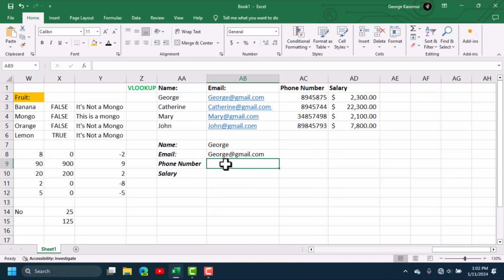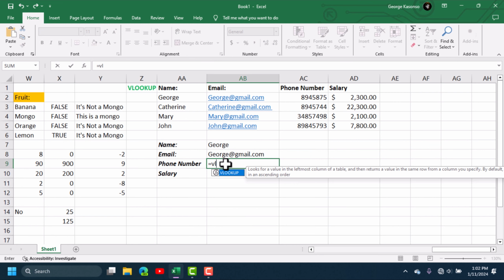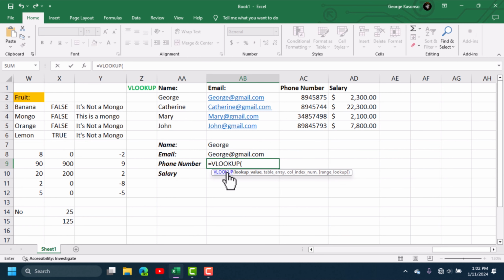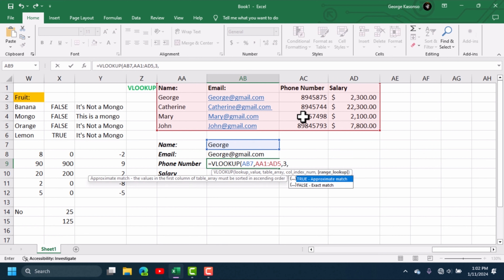Let's also do the same for the phone number. We'll come here and type the VLOOKUP function like so. Then what do we want to look up? The name. For this name here, we want to find the number in this table, so give it the table. What do we want to find here? We want to find the number, which is column 3, so we're going to put 3 there. Then do you want the exact number or the approximate?